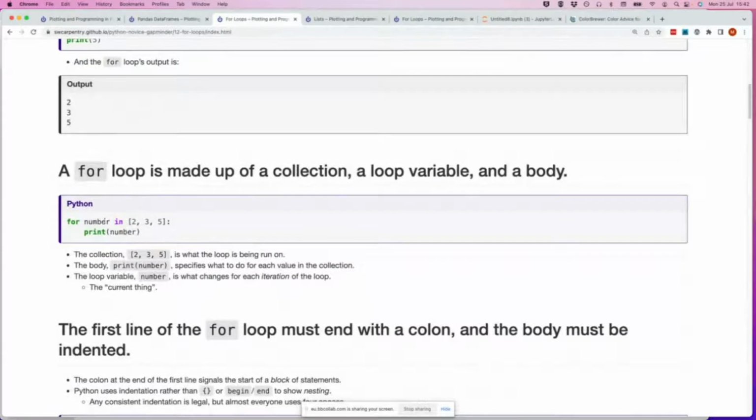So we have a number of elements in our for loop. We have the collection, we have the body of the loop, and we have the loop variable. There are a few key things that indicate a loop. One is that the loop head has to finish with a colon, and then the body of the loop needs to be indented. How much you indent by just needs to be consistent.